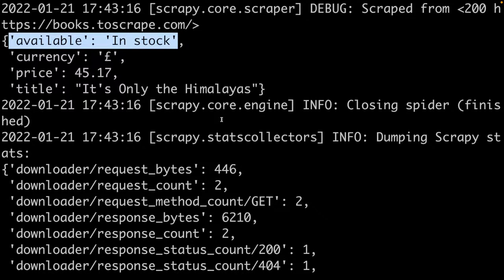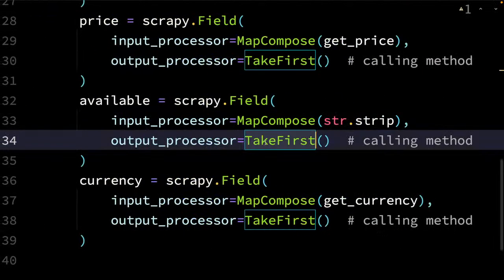So this is the difference between get and take first. When you say get, if a selector is returning multiple values, and if the first value is null, even then get will return null, because it is null or an empty string. So if you just call get in your spider and that selector is returning a blank value, it is going to return a blank value, right? But take first is going to ignore the null or empty strings, and it will take the first string that contains some value.